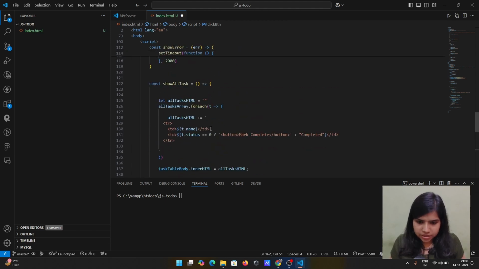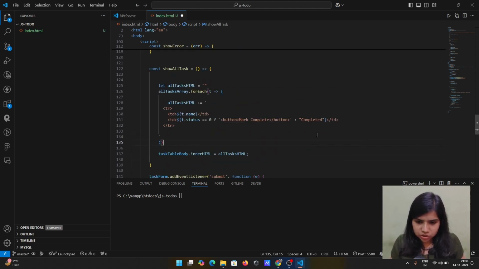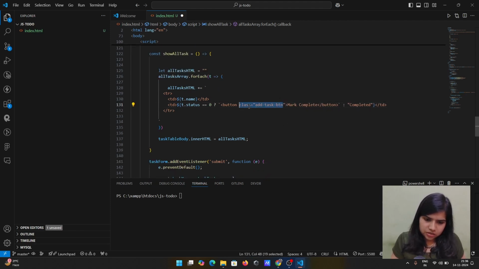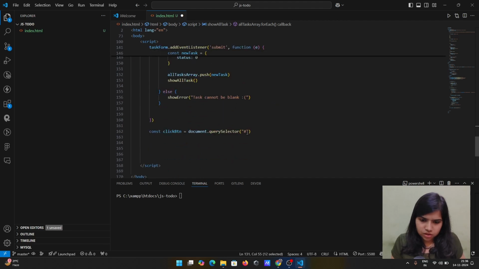When I'm adding this button, am I giving any class or anything? No, not yet. So let's add some class to it. We can give it add task button maybe, and then we can take this class and use it. In querySelector we can use id, class, anything, it's just fine. So we are targeting this click button.